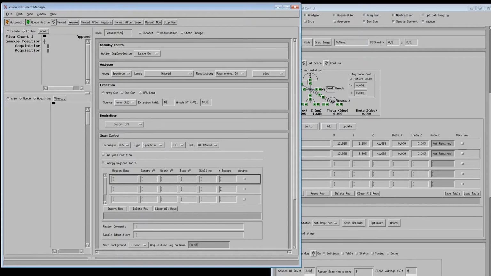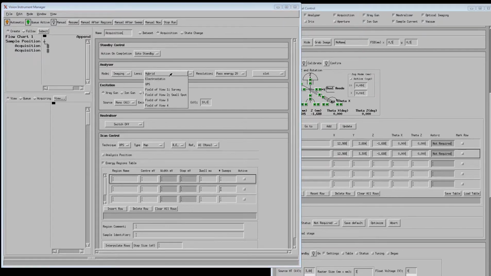Standby control, action on completion. I want it to go to standby because this is going to be my last acquisition. Then the mode, I'm doing imaging. Here I have to choose another lens type for grabbing an image. In this case, I'm using field of view number 3.